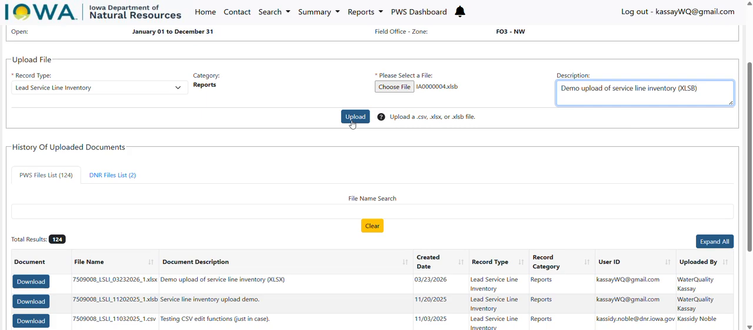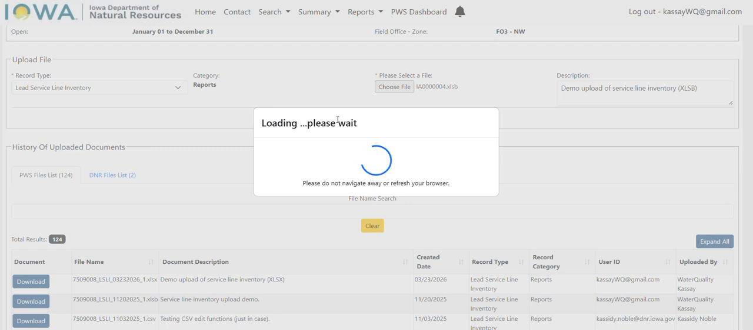Every time you upload an inventory in the XLSB or CSV formats, this will become your new full dataset available in the Service Line Manager. If there were any errors found in your service line data, you'll be brought to the Service Line Inventory Manager tool directly.